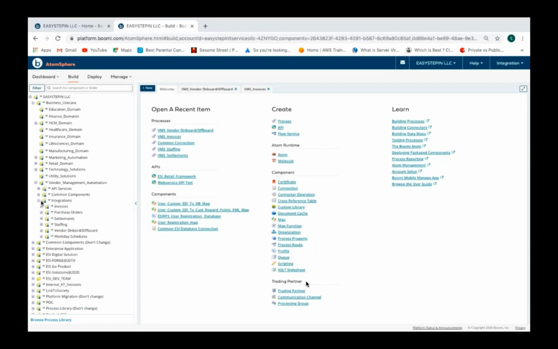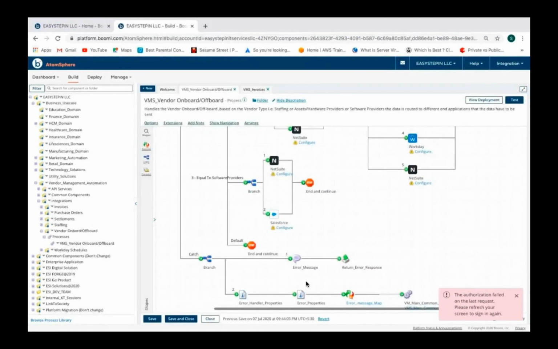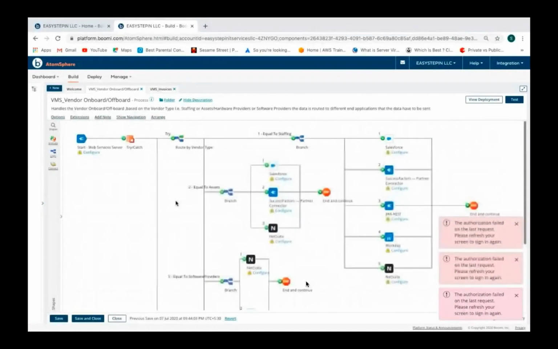And under integrations, if you see, as said, the business use case have different functionalities like vendor onboarding, invoices, purchase orders, etc. Right? So we have each folder for each functionality. So let me open vendor onboard offboard process. So here, if you see, this is just a layout at a high level. I have not configured anything. We have exposed this as a service.